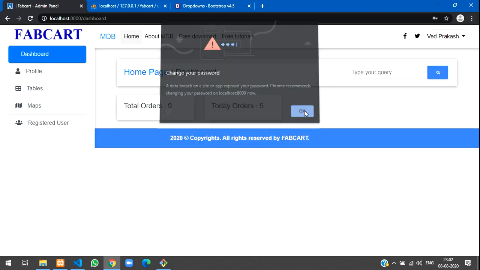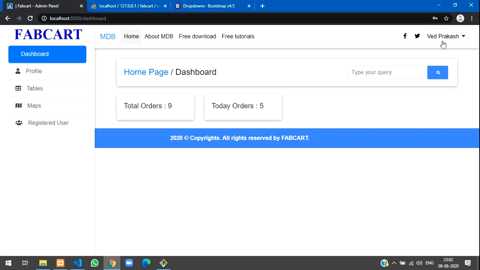Done. Now we have completed how to make a logout system using the Laravel functions itself. In the next video I'll be teaching how to make a profile page for the admin profile, adding that profile and many things, editing his address and updates and all.